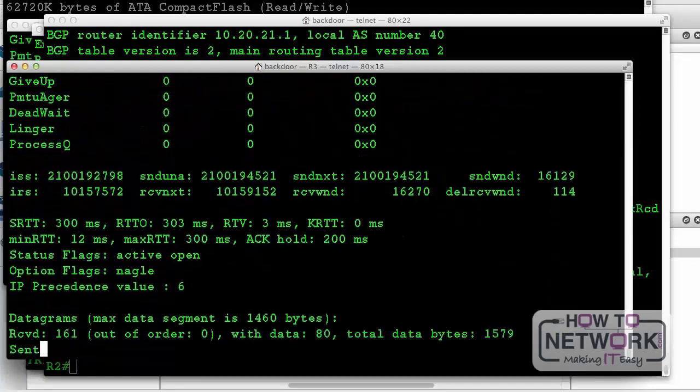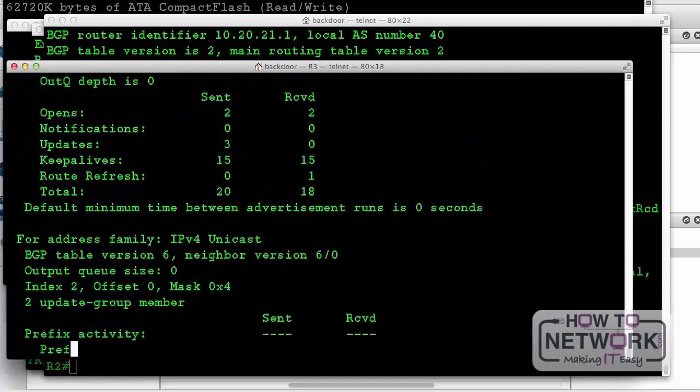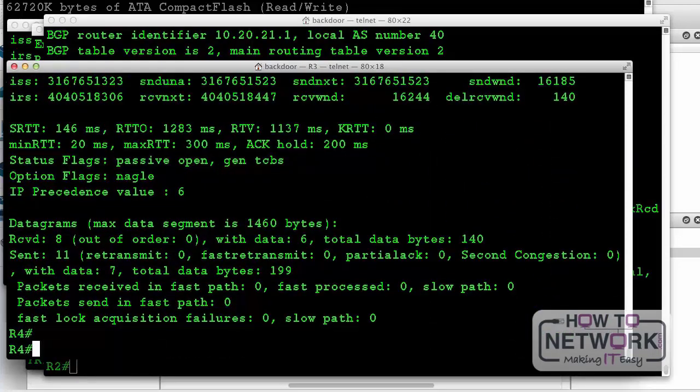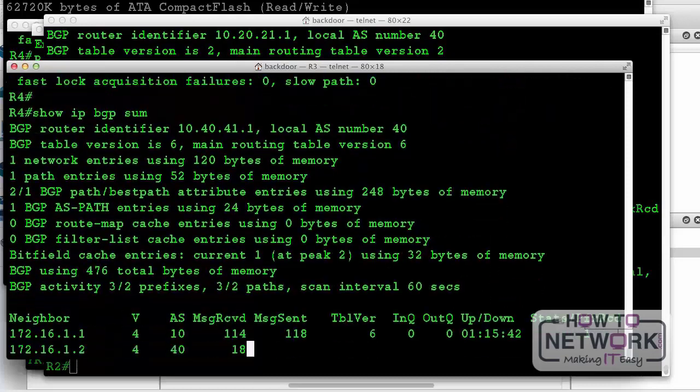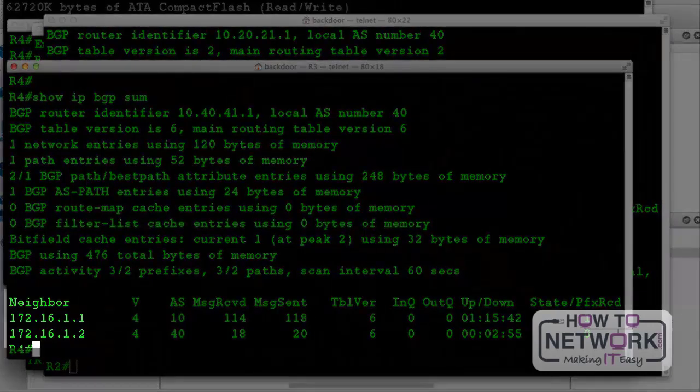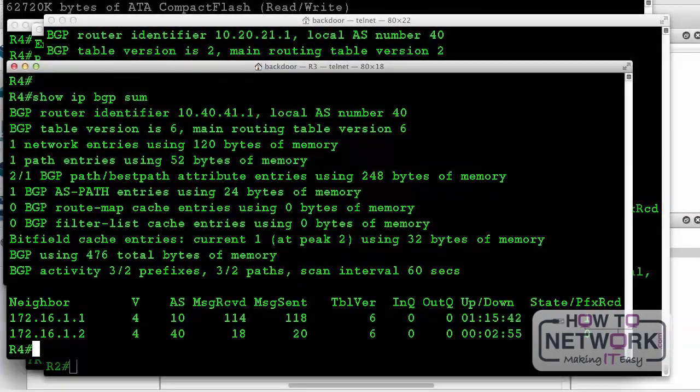And that would be our next hop from router 4 because we are on the frame relay network. And we are the hub and they are the spoke. And if we took a look at our BGP neighbors, show IP BGP sum, we see that we have a neighbor relationship to 172.16.1.1 and 1.2, which is router 1 and router 2.